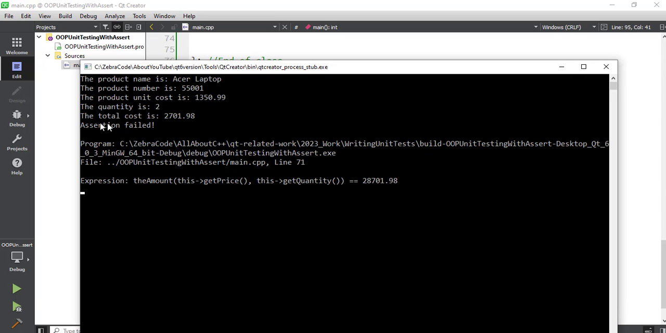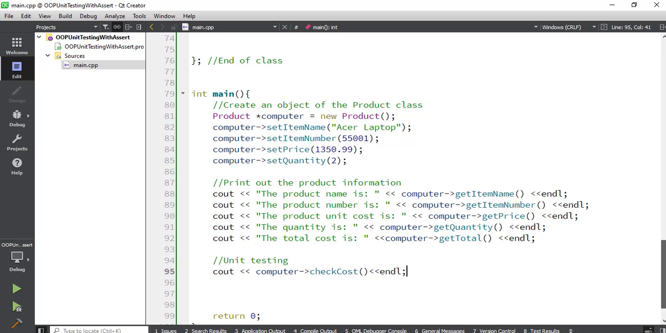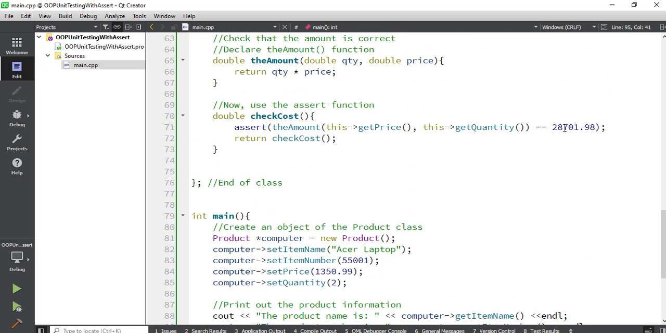Great, the assertion failed and it says here expression 28,701.98 and the total cost is 2,701.98. So that is why the assertion is failing. The total cost that it is checking against is not correct. So now let's close this one and fix that error. Let's scroll up. If we change this one out to 2,701.98 and run it.